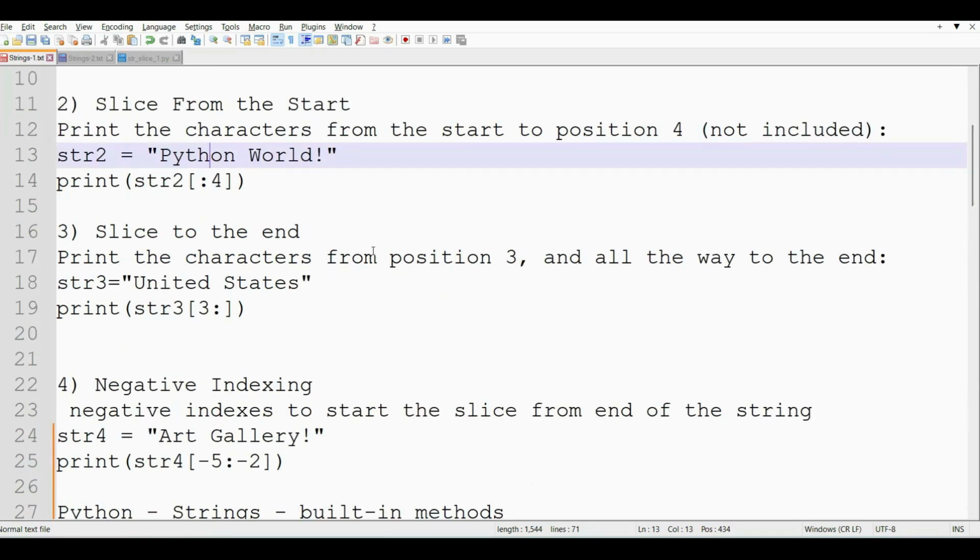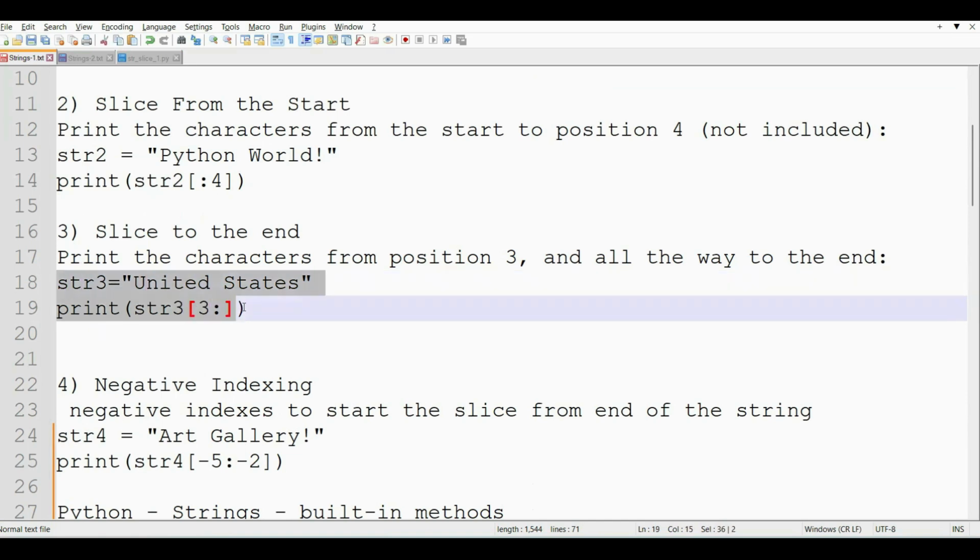Next, slice to the end. Print the characters from position 3 all the way to the end. str3 equal to United States. Here the syntax is print. In print we have given str3. This is the original string. From there print the characters from position 3. What is the position 3 character? 0th one, first, second, third. The position 3 index is T. Okay, from here till the end it has to be printed. So TED States. So this also will run.